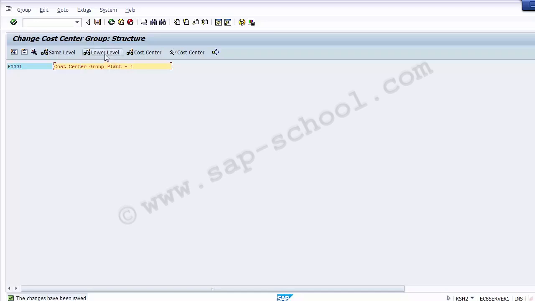I need to go to this lower level. Once I click on the lower level, within the group, lower levels of different cost centers will be created, or else you can click on this cost center if you want to insert the cost center.